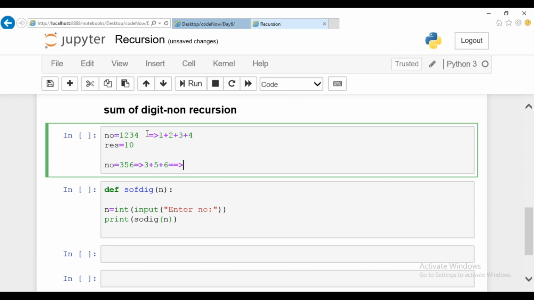Okay, it's not only the sum of natural numbers. For convenience, I have given a single number like this. Good, good. Sum of digits. Good, guys, good. So we'll see the approach here, okay?